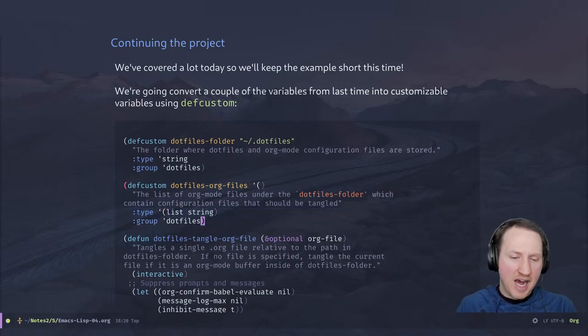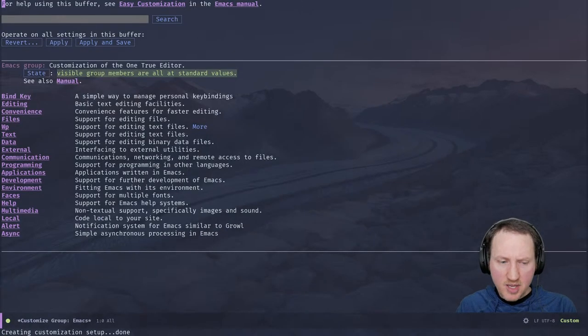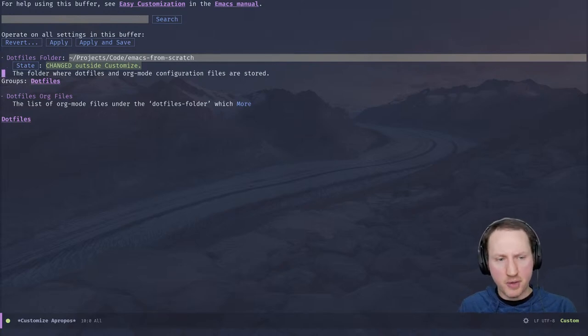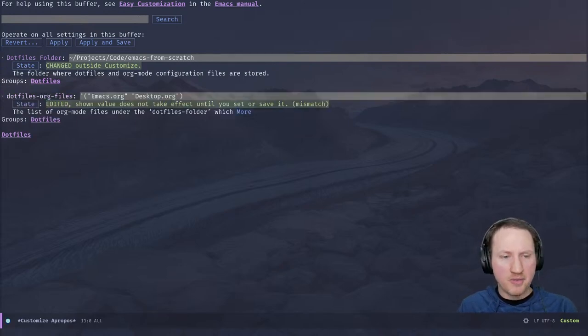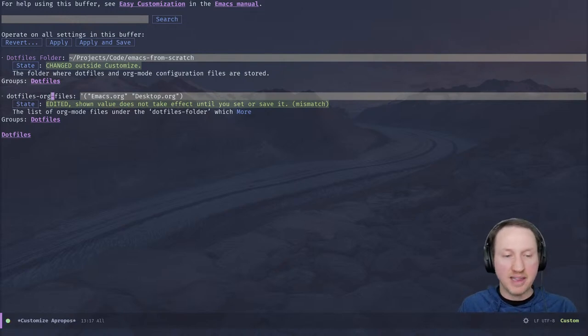Now, let's take a look at that really quick. I'm going to evaluate these two variables so that we can see where they are in the UI. I'm going to run meta x customize to bring up the customization UI. And in the search box, I'm going to type .files and press enter. And now it's going to show me those two variables that I just defined and the current value for those. So if I were to open up the .files org files by pressing enter at the beginning of that line, it's going to show me a list containing emacs.org and desktop.org.